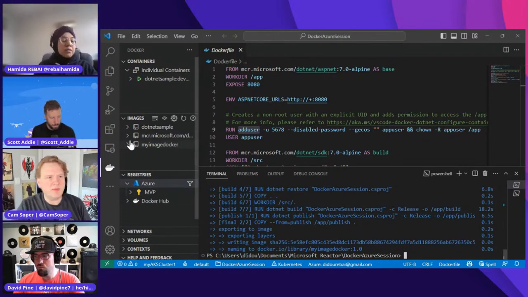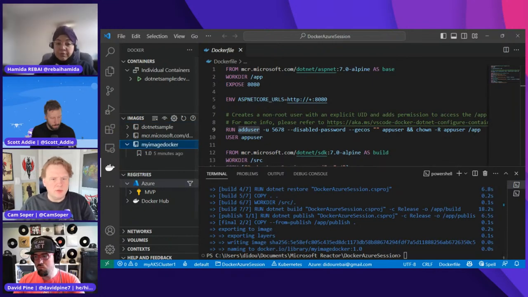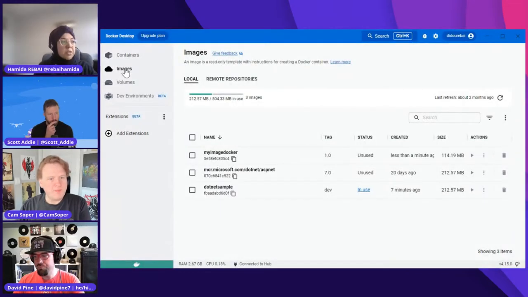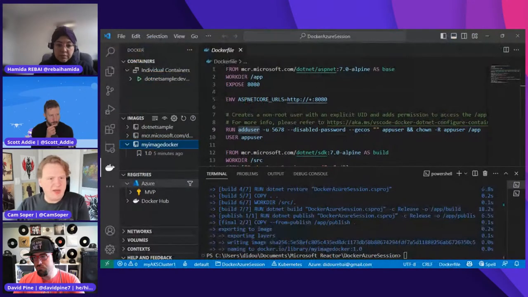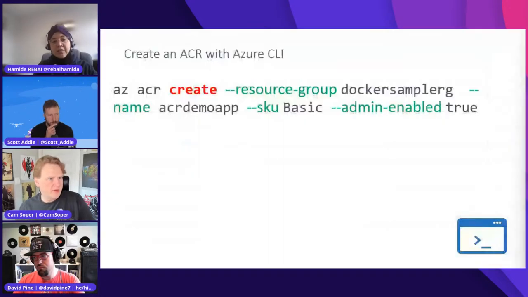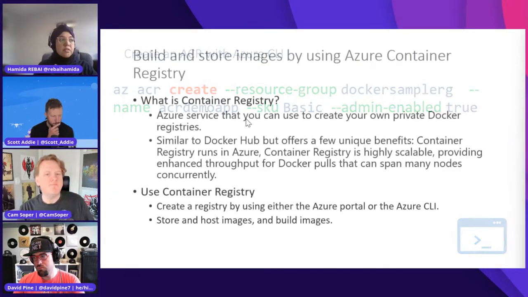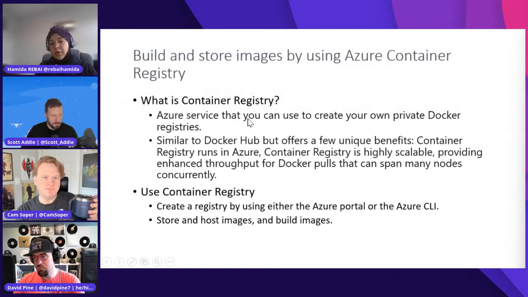So Hamida, let me ask a question real quick. Yes, sure. So you just built an image. Now that image is on your local machine right now. You haven't pushed it to the registry yet. Exactly. Yes, it's on our local machine here. Okay. And just so I understand, Azure Container Registry is kind of like, say, Docker Hub, but it's a private instance. Is that correct? Exactly. Yes. It's a private registry.